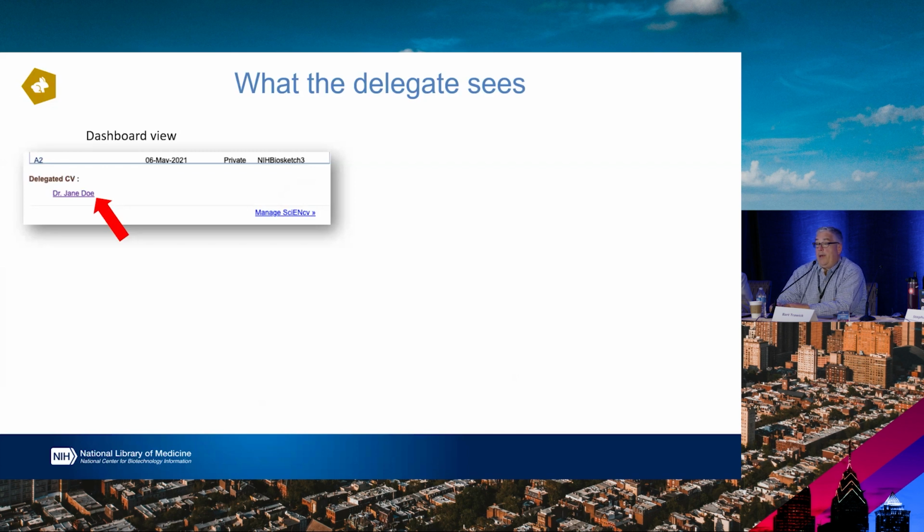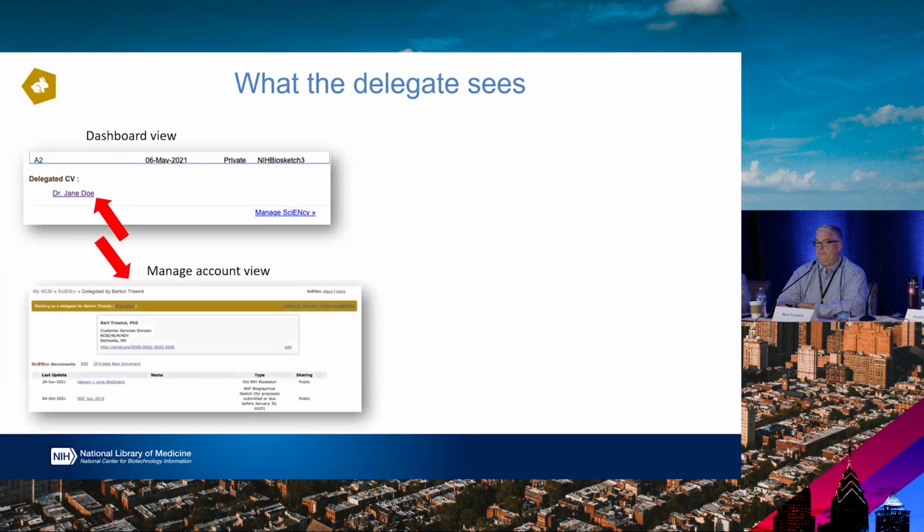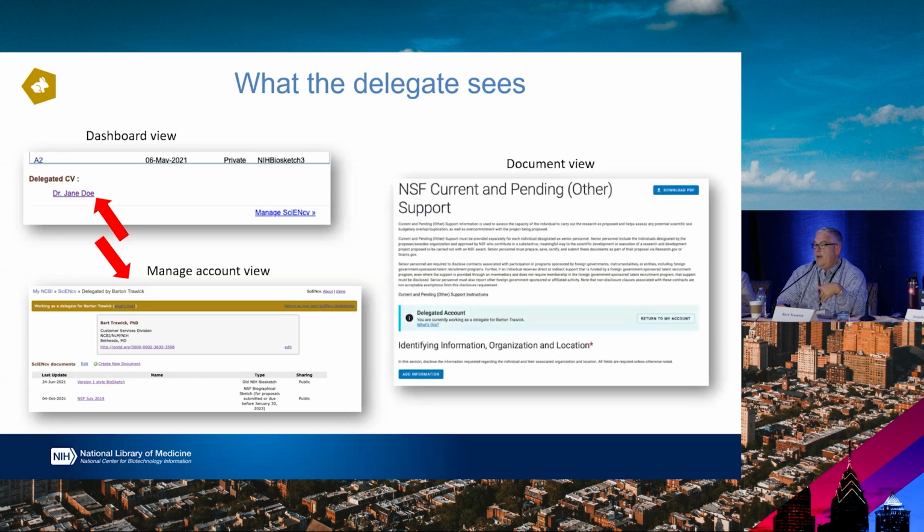And they might help out several PIs. A delegate can help out dozens. You might have one person that manages it for the whole department, and they'll have a link for each of those. They'll step in to that individual's account, and they'll be able to fill this out. They can see all of the documents that are in that account.